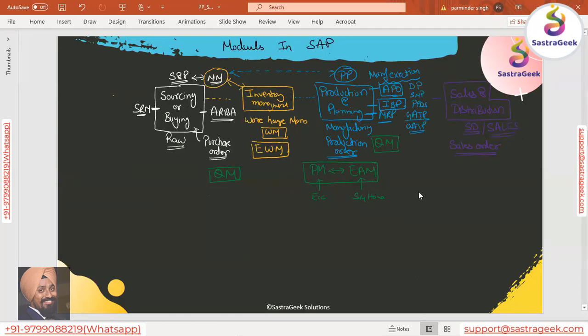So with the sales and distribution, there would also be supportive modules. Earlier it was CRM, customer relationship management, but now the CRM would sunset. Now another module is known as Hybris or C4C, Cloud for Customer.